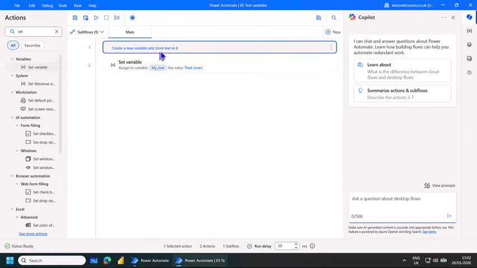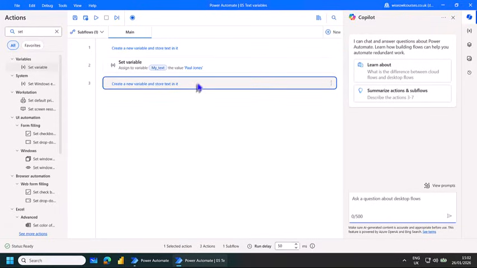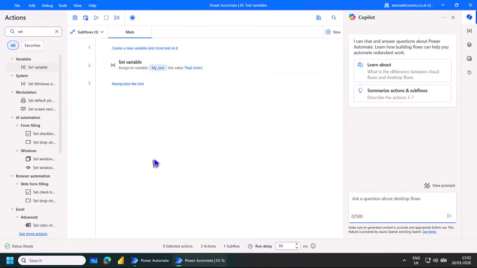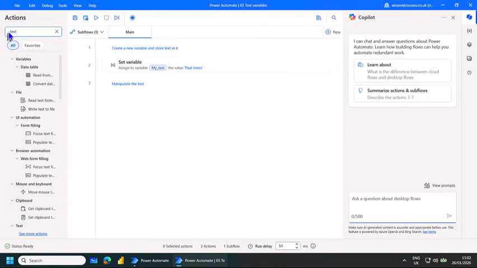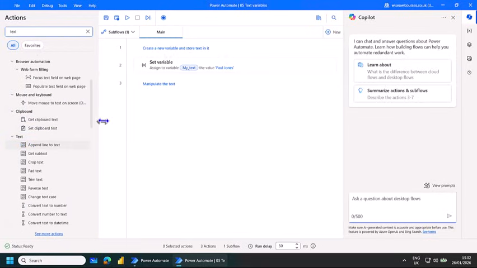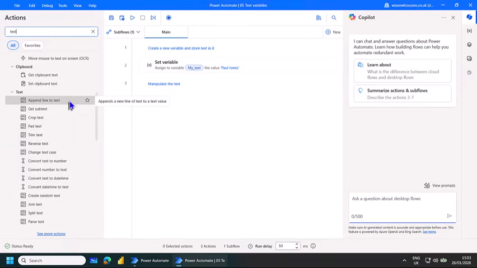Going to copy and paste my comment, drag it underneath set variable, double click to edit. What do I want to do? I want to manipulate the text and save. If I go to my search action section and I type in the word text, there's a whole variety of actions, but as I scroll down the list, make my pane bigger, in the text section there's a whole set of actions I can perform on text.